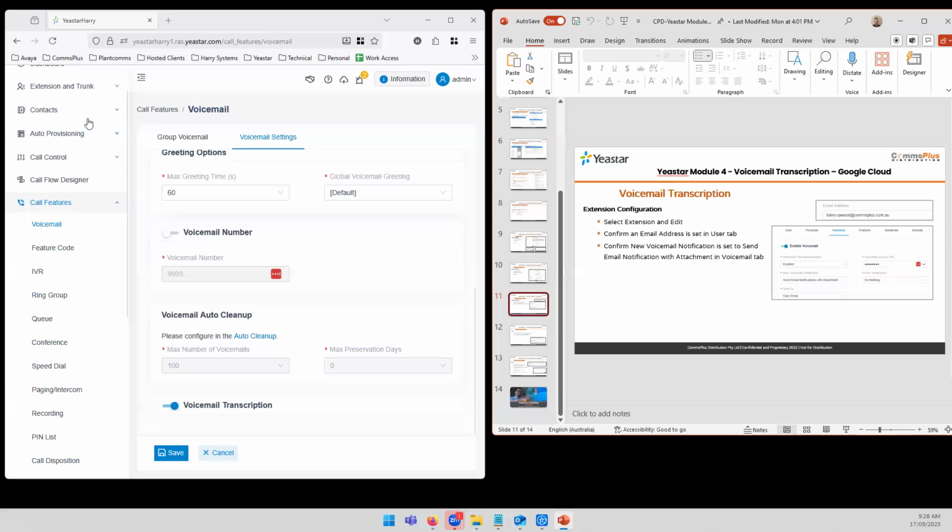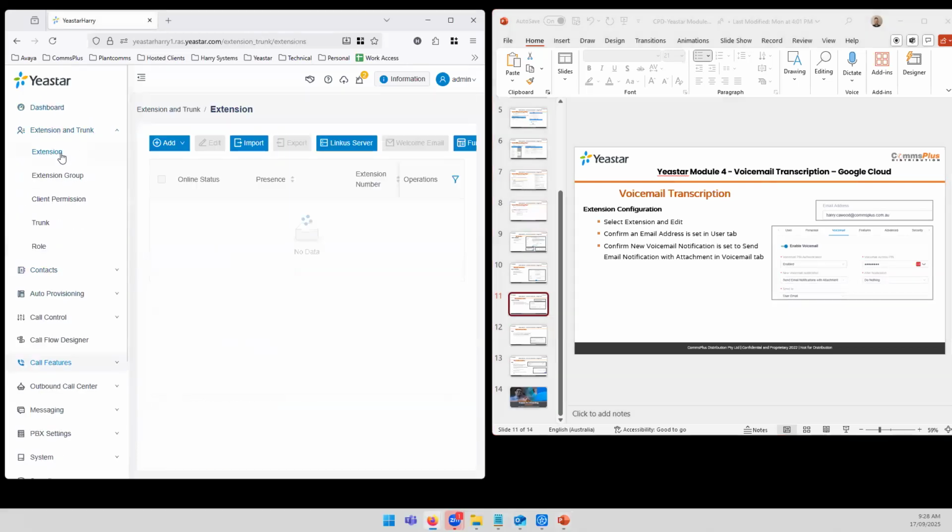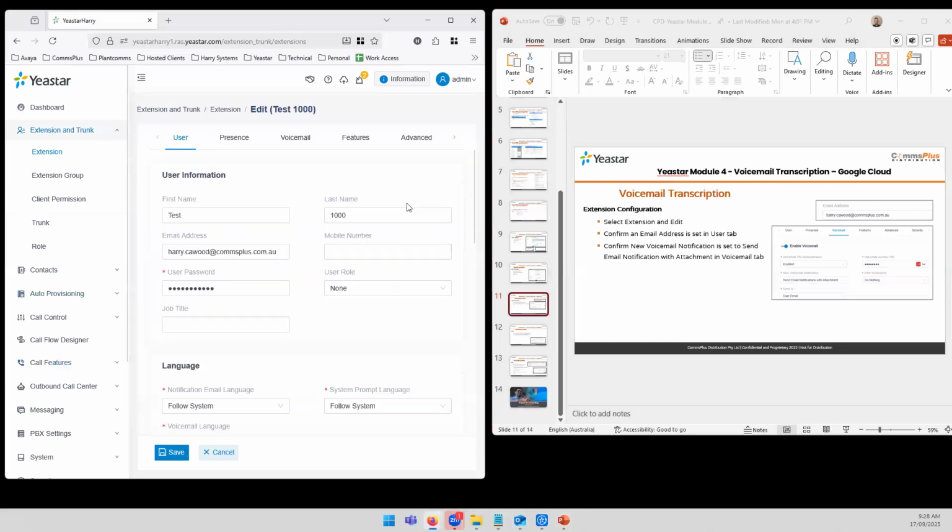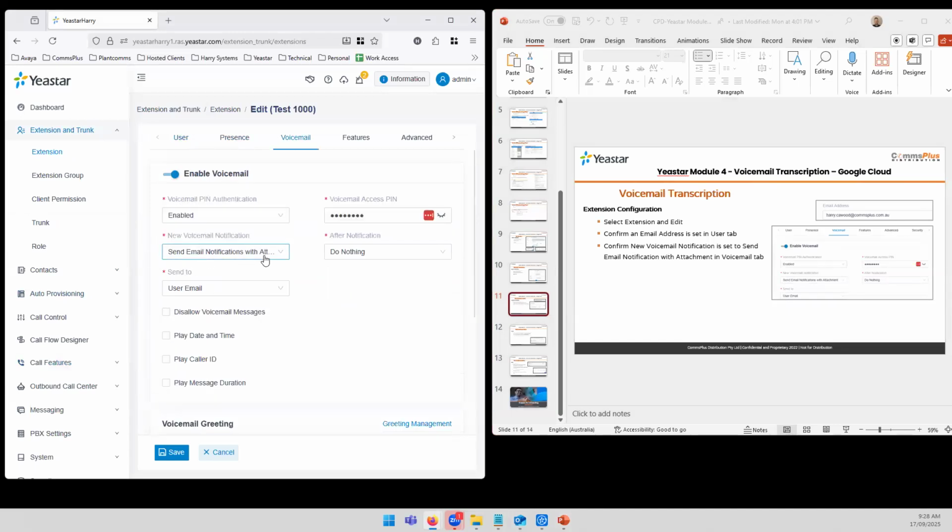Again, after that, in the extension, we know it's already there. Just to double check, make sure you've got an email address. Make sure you've got the send email notification with attachment. You don't get that AI tab, I've found, on this one, so you don't have to worry about that.